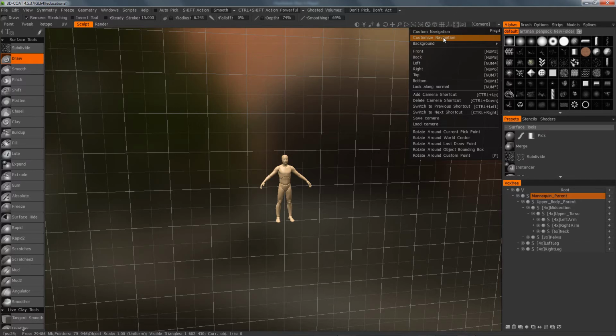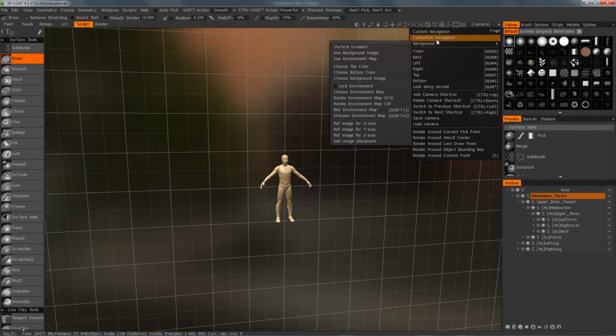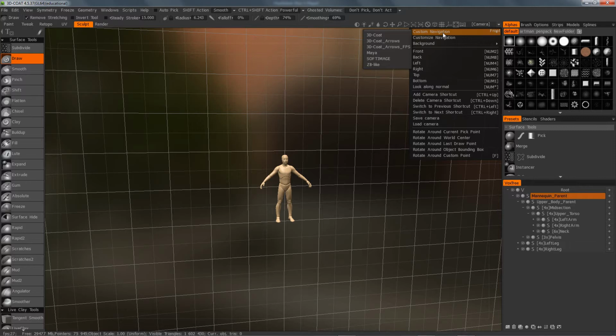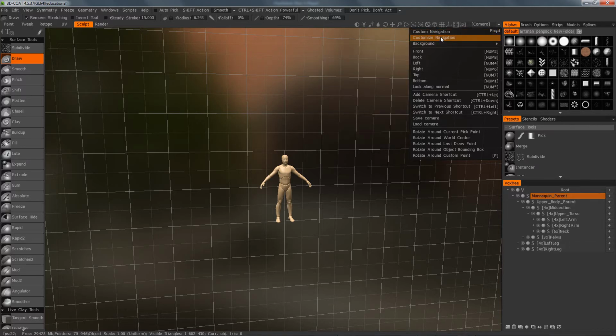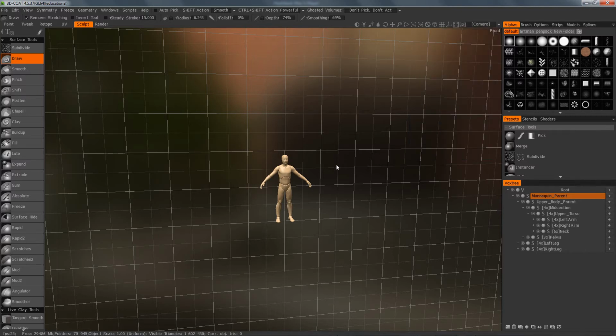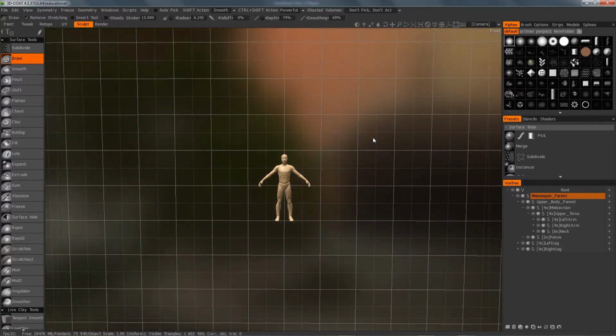You can set your navigation methods to whatever you want. If you want it to match a typical modeling program like Maya or Softimage, there's no Rhino here. You can also customize it. So you could customize your navigation to work exactly the same as Rhino. But I actually have grown accustomed to their native navigation, and I'll take a minute to go over that.